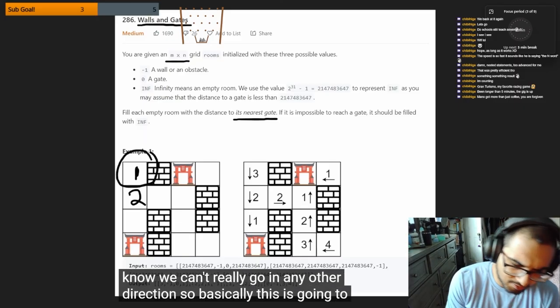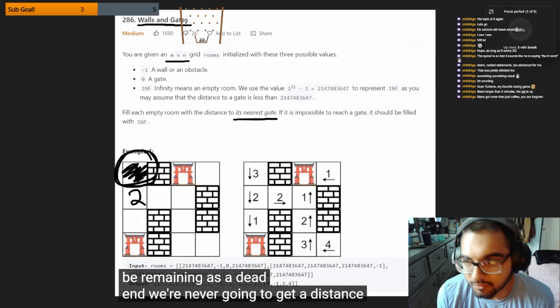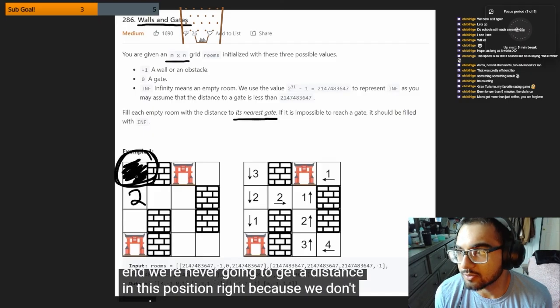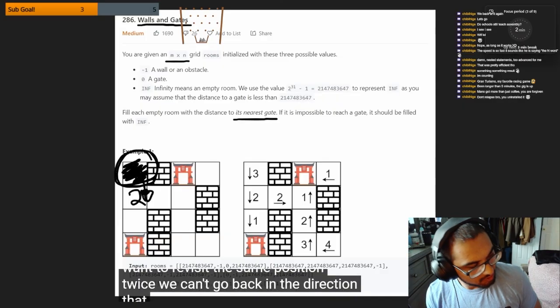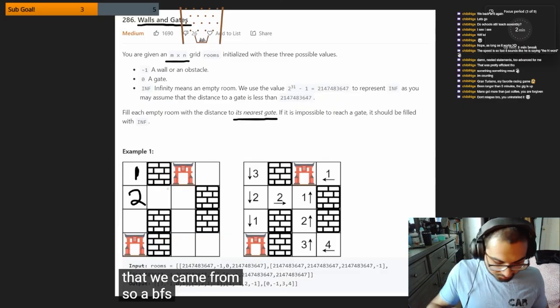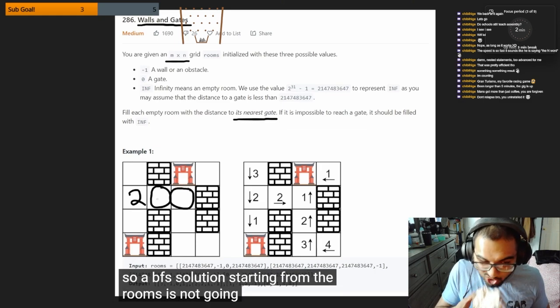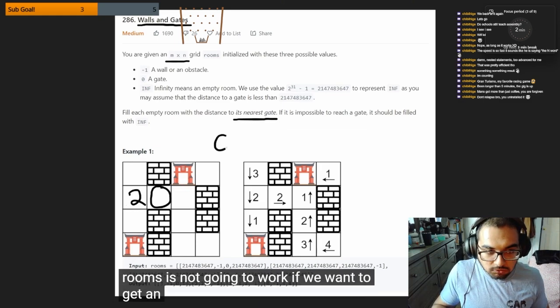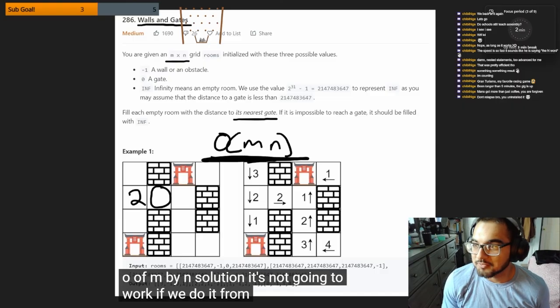So basically this is going to be remaining as a dead end. We're never going to get a distance in this position, right? Because we don't want to revisit the same position twice. We can't go back in the direction that we came from. So a BFS solution starting from the rooms is not going to work if we want to get an actual O of m by n solution. It's not going to work if we do it from the rooms.